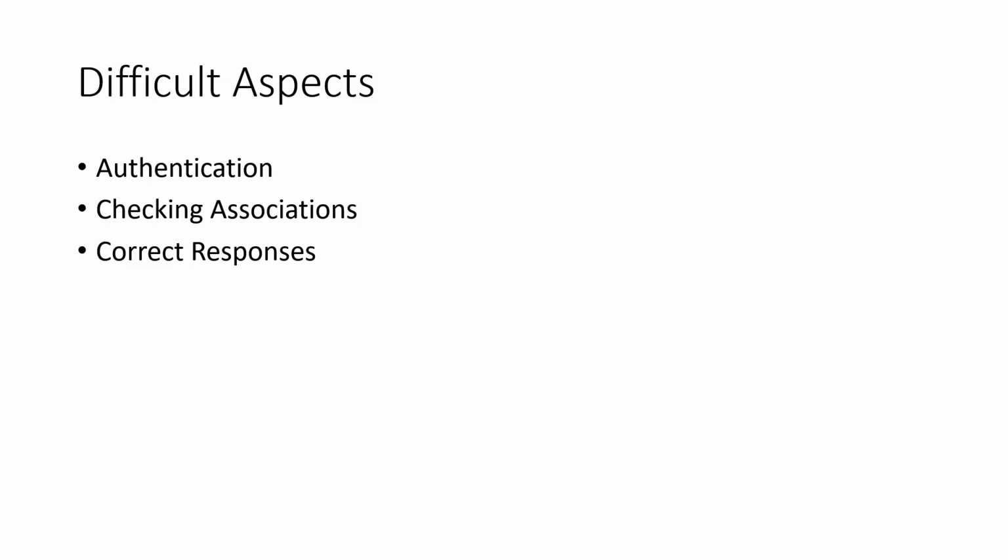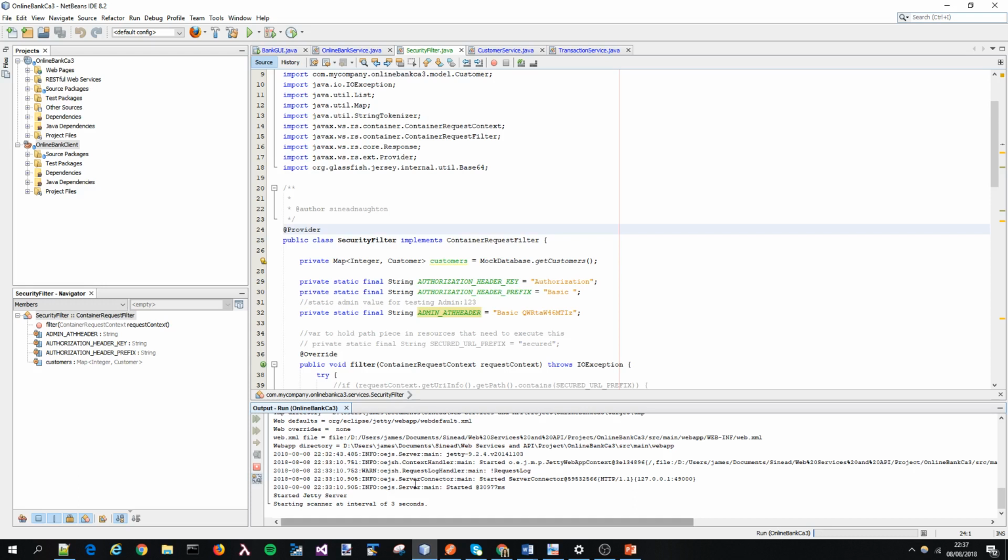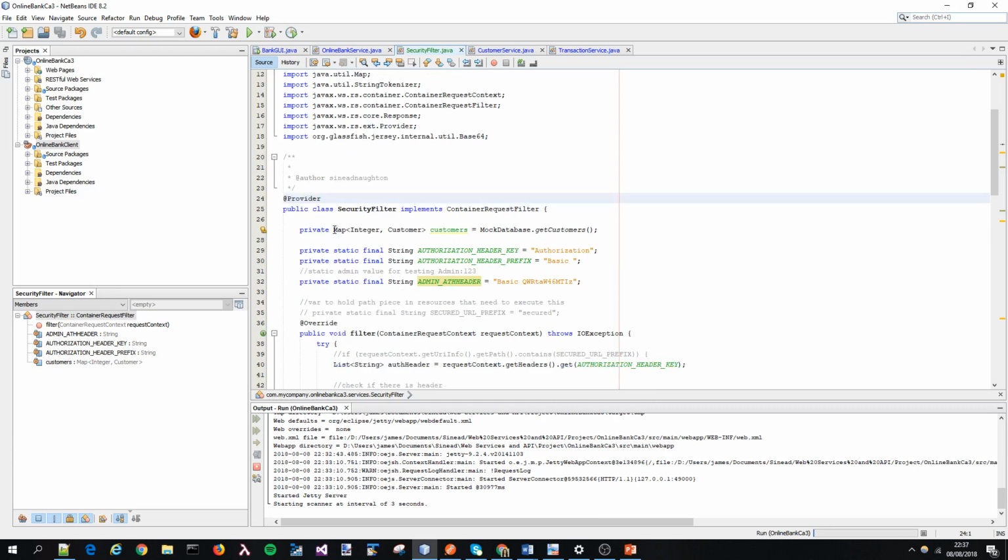For authentication, I decided to do basic auth. This is when your authentication information, your username and your password, gets sent in the header of the request as a base64 encoded string. The server then decodes and checks this string against the information in the database, or the mock database in this instance, to make sure that it is a match and that the customer is allowed to access this resource. This is the class that is used to do that here.